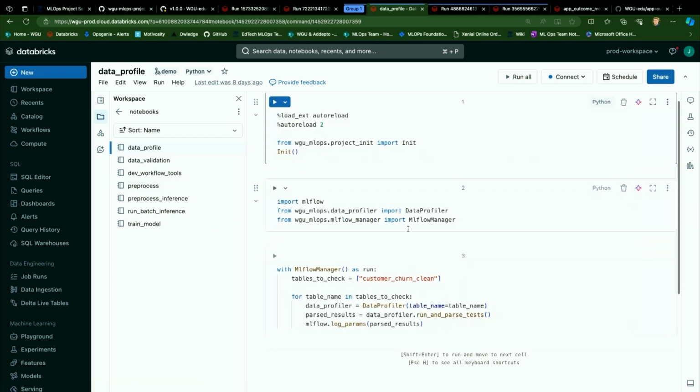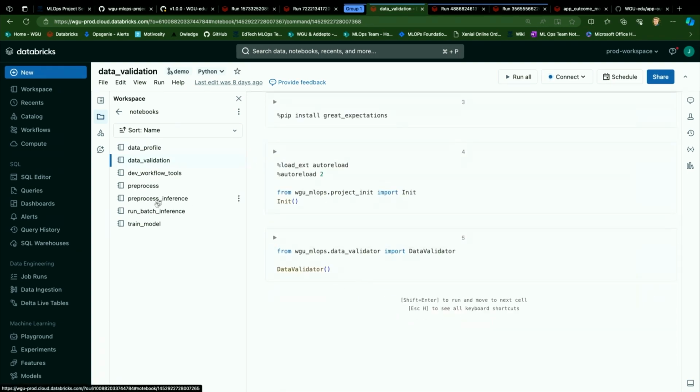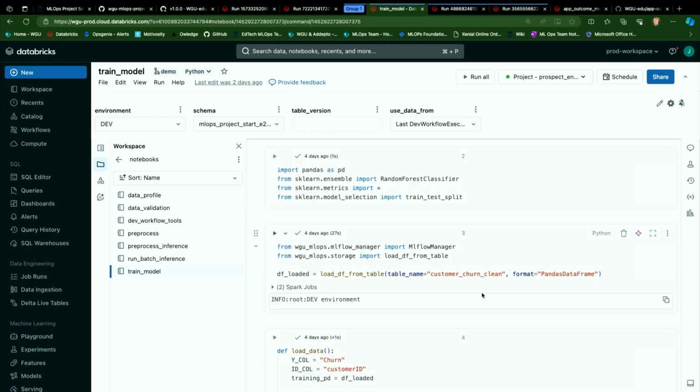So an example of that is, I believe in train model. So they can load df from table, customer train clean, and then they can build the model.